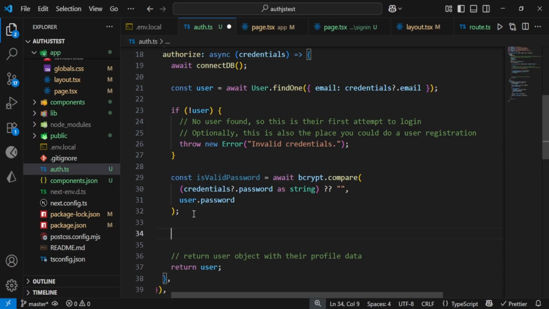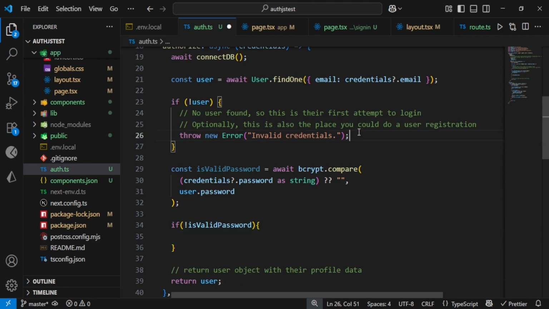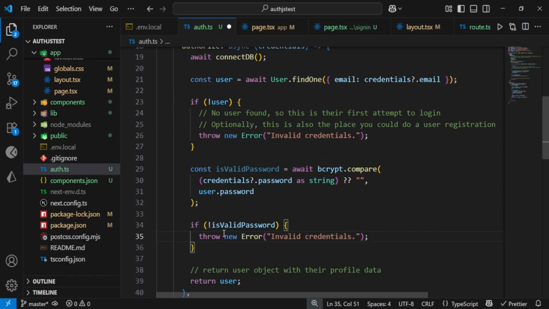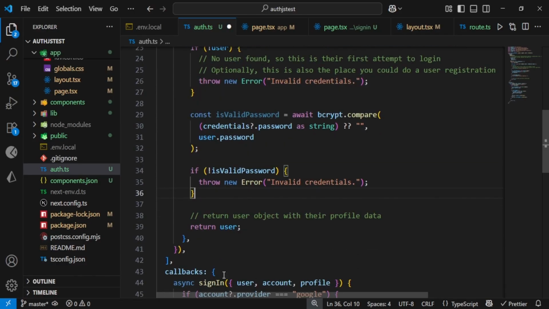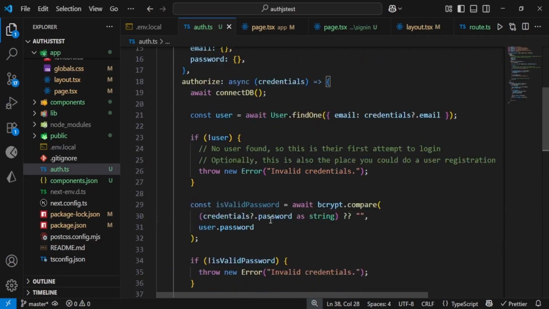Alright, so after knowing if the password is valid or not, I'm going to do another if statement. So if the password is not valid, so you put in the exclamation mark, if it is not is valid, we are going to just throw a new error. So just copy this one, you come here and you paste it just like that. And then if everything goes well, just like they did here, you return the user. Ctrl S.